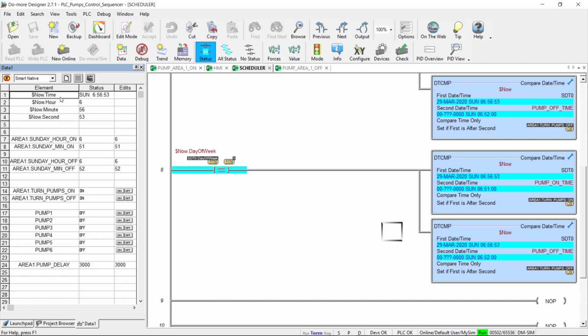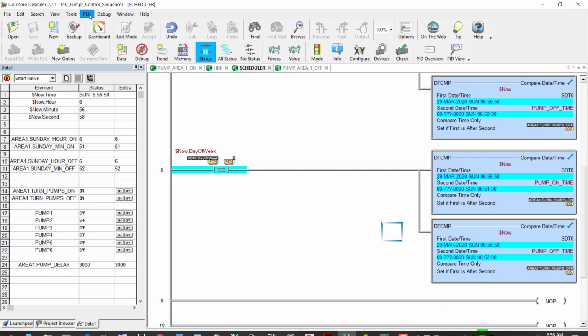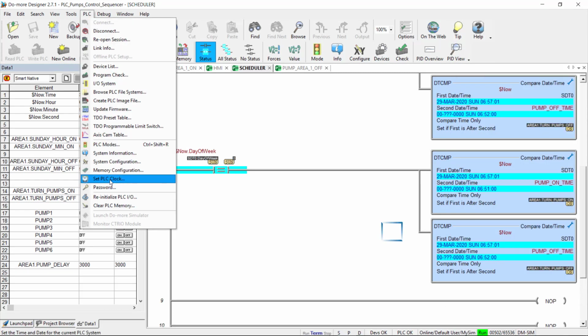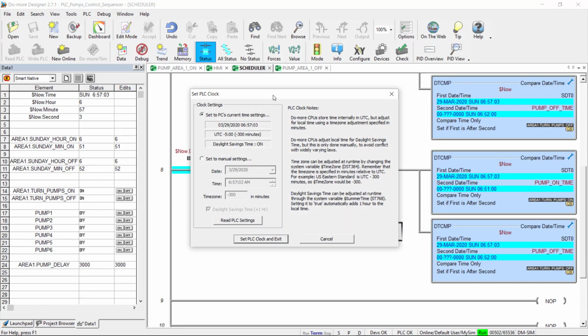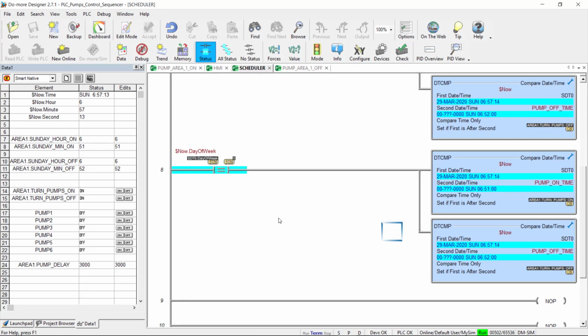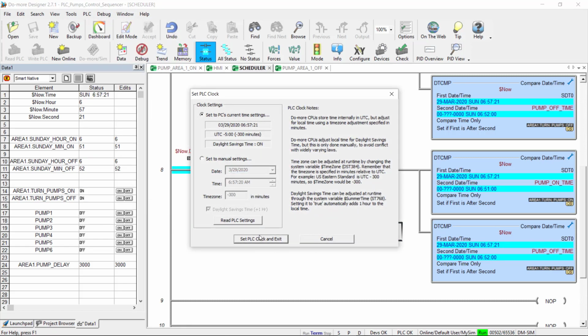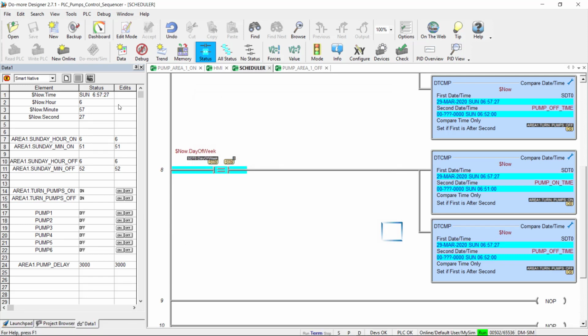In order to get them to match or synchronize, you have to go over here to PLC and then select PLC, set PLC clock. Once you do that, you click this button, and then over here, you push this button. This will turn on the comparison and set the PLC time with your PC time, and they will match. So having done that, we're going to go ahead and test the code.